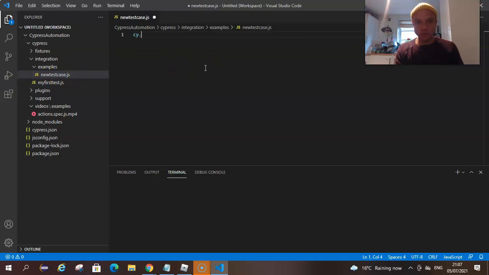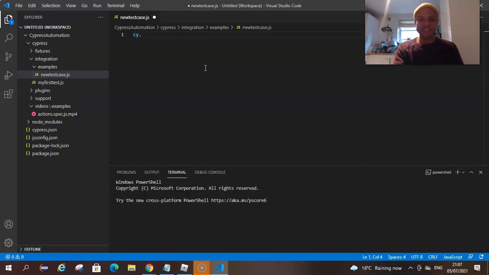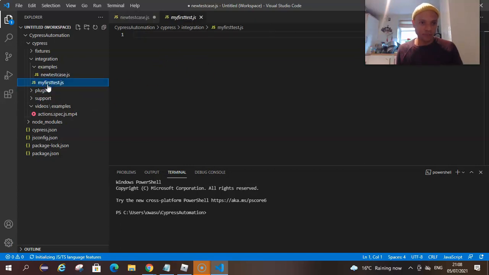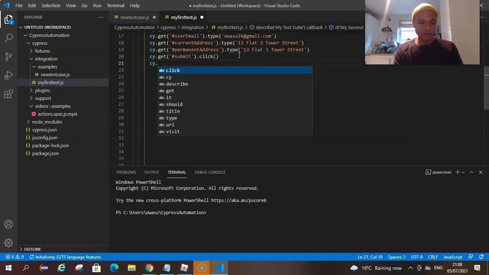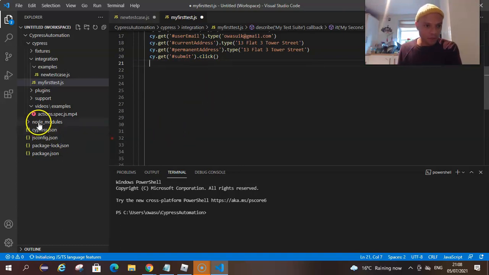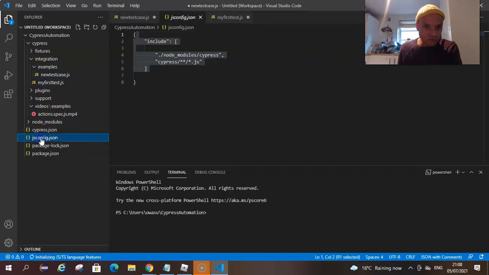So cy dot. It's taking its time. It's not fully loaded yet. Let's wait for it to load. I think it's fully loaded now. cy dot. Start typing. Nope. Let's try it in an old test case. Oh no, it was there. So we go here. So we access our API. cy dot. It's not happening. It doesn't recognize. Still doesn't recognize our JSON file.